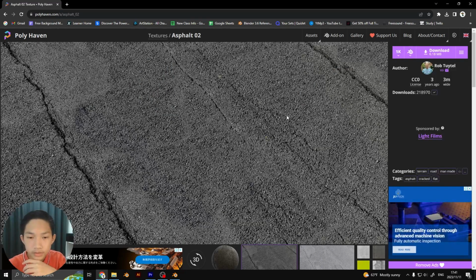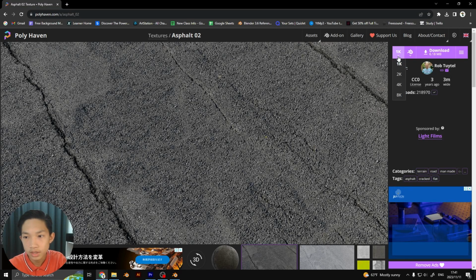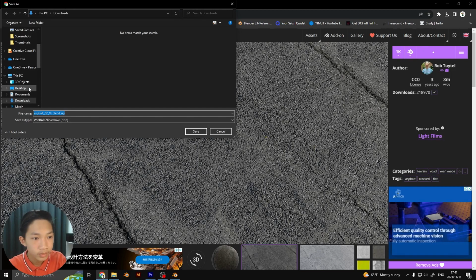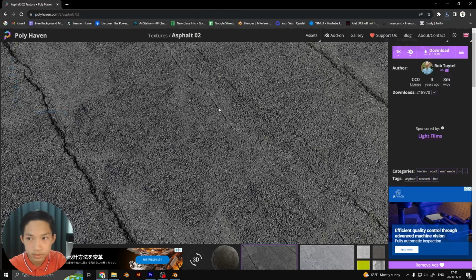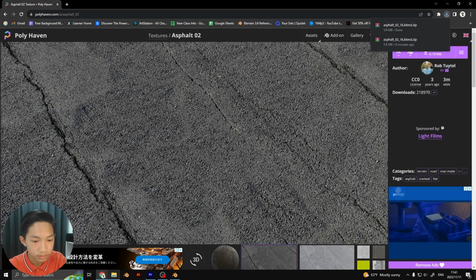Okay, so when you've chosen your texture, you want to go to this quality setting and adjust to whatever quality you want. For me, I'm just going to keep it at 1K because I think that's pretty sufficient for now. If you have higher quality projects, you might want to increase this, but 1K is fine for now. We can hit download right here and download it wherever you want. I'll just put it in downloads for now.